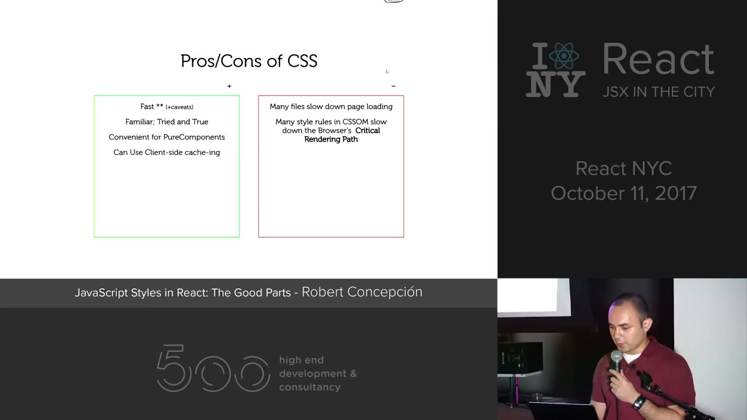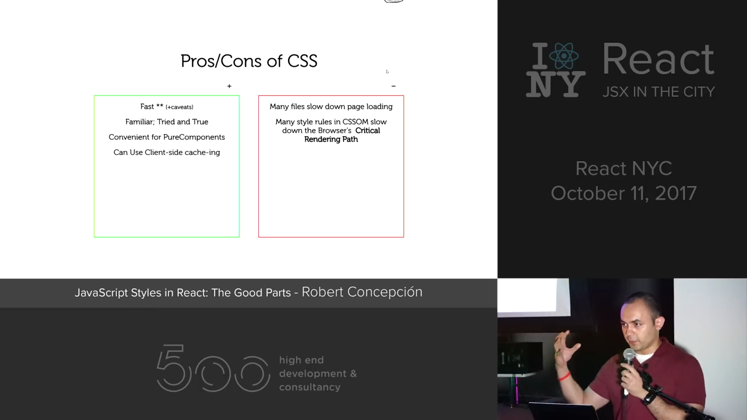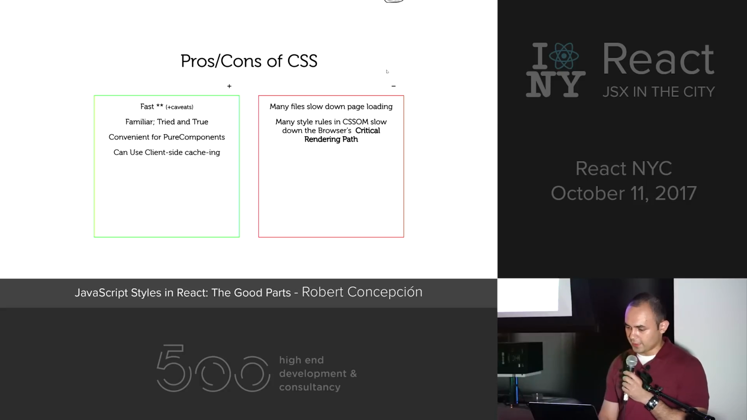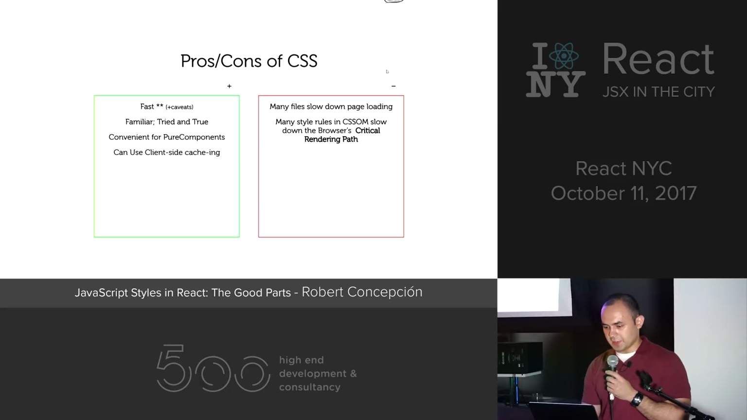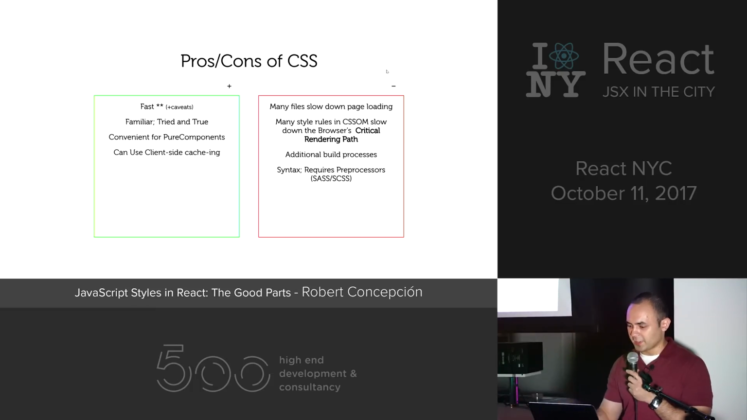On the other hand, if you have a lot of rules in your CSS sheet, there's something called the browser's critical rendering path, and I'm going to talk about that in a little bit. That actually ends up contributing to performance problems. A lot of people don't realize that, and they import really huge libraries, and you have all that on your page at once, and it's actually not that fast. Then you have to create additional build processes, because the syntax is a little bit basic. You're going to have to use Sass or SCSS most of the time, if you're not insane, if you're using CSS for a large scalable application, not something basic.